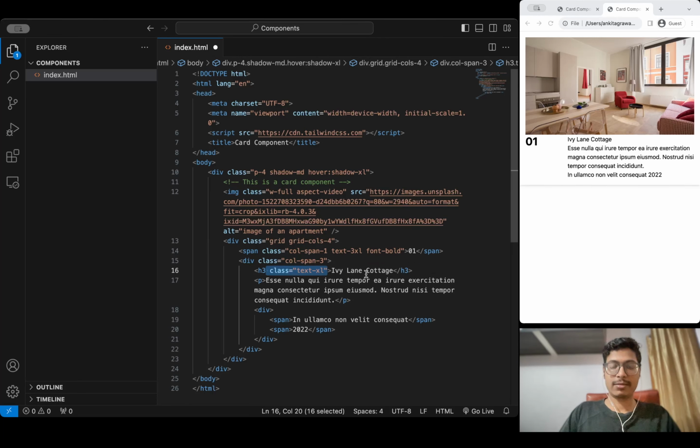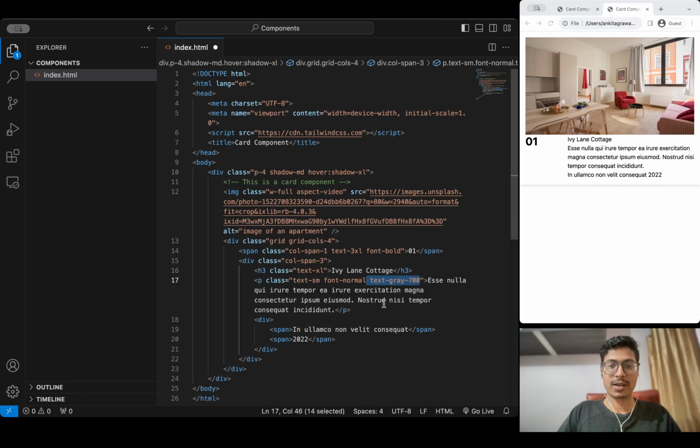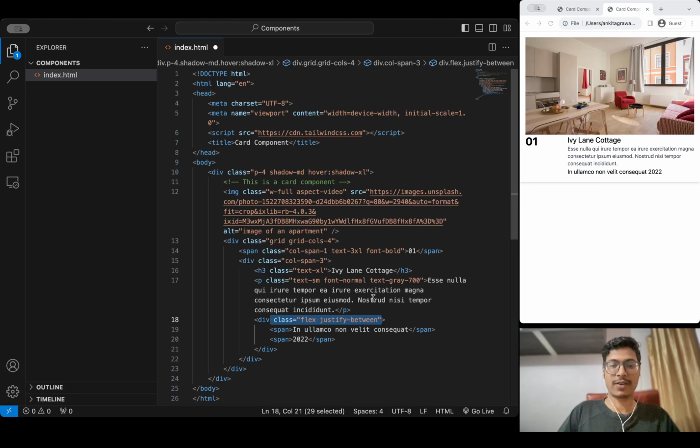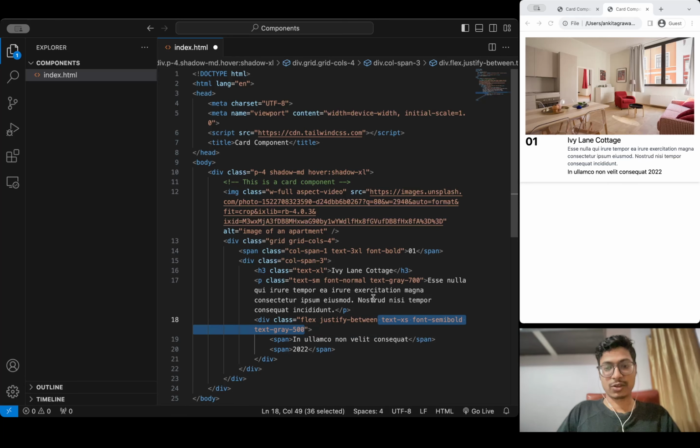Next we'll make the text a little bit bigger and the paragraph will be smaller and I'll make the font weight a little bit less. Then I'll change the color of the text for the paragraph. Let's refresh. This is what we have. Then for the footer section, I'll make it flex and justify between so that there's a gap. Basically both are towards the starting and the end of the space they have. I'll make the text extra small and change the color and weight.